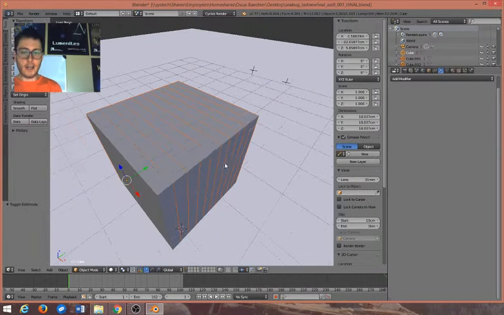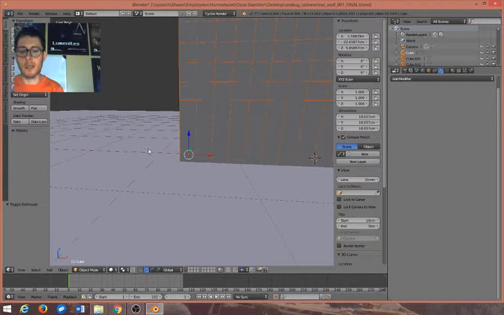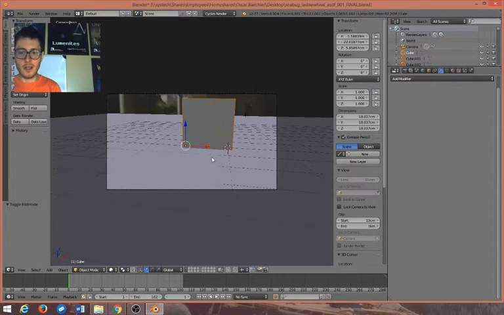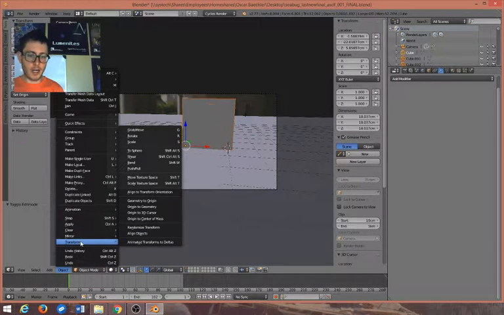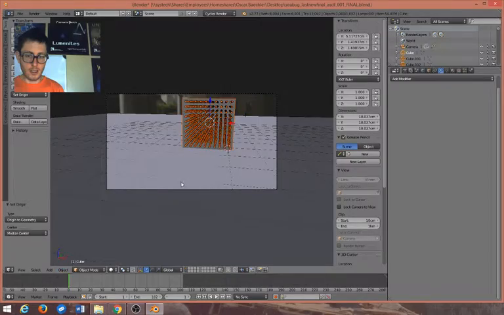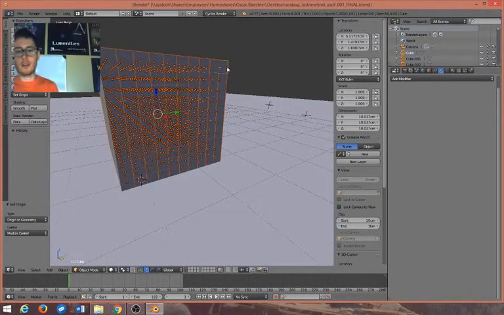So now, each of these is their own object. But the problem is, like I was explaining, they're all using that same object container with its origin down here. So that's what we want to change. And if we go to Object, Transform, Origin to Geometry, each of these are going to use their individual geometry to have their origin. So their chunk is right in the middle.